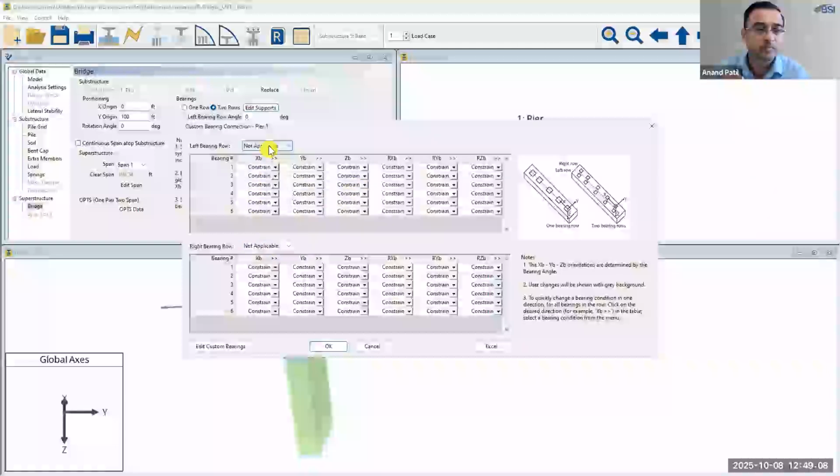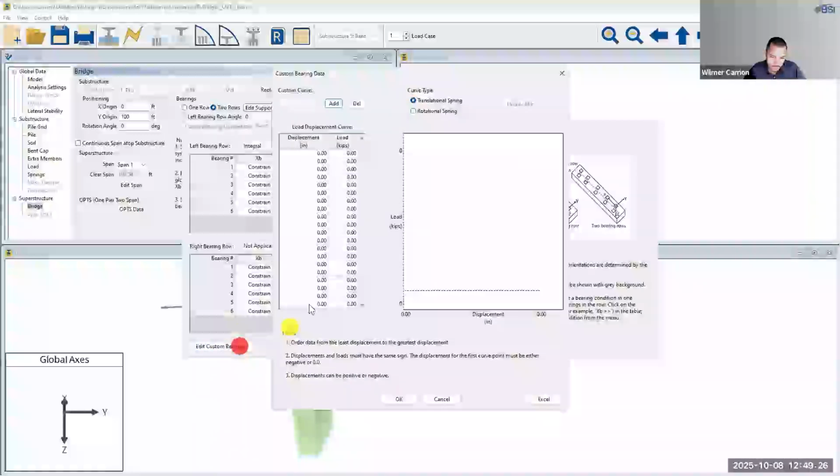So here is kind of your presets for the bearings that you can use. If you wanted a pin condition, or if you wanted everything fixed, you can use the integral condition to constrain every degree of freedom. And then we even have an option for custom bearings, which is a lot more freedom if you want to have a customized load displacement curve per bearing. You can have as many curves here as you would need, and there are also options for translational or rotational springs as well.